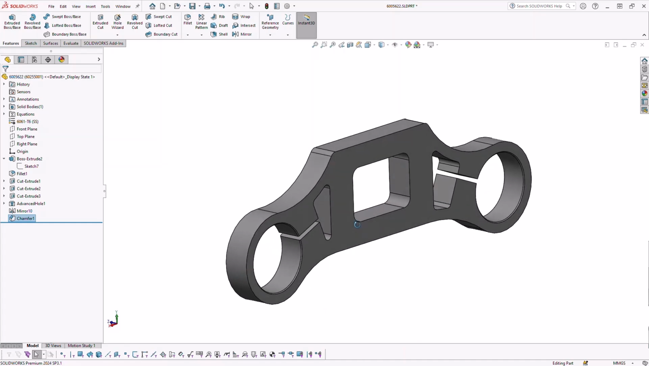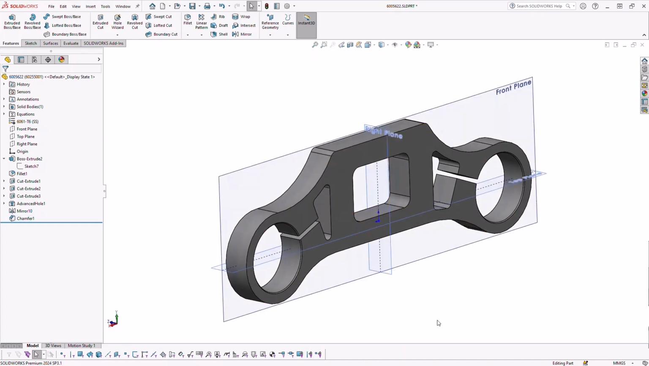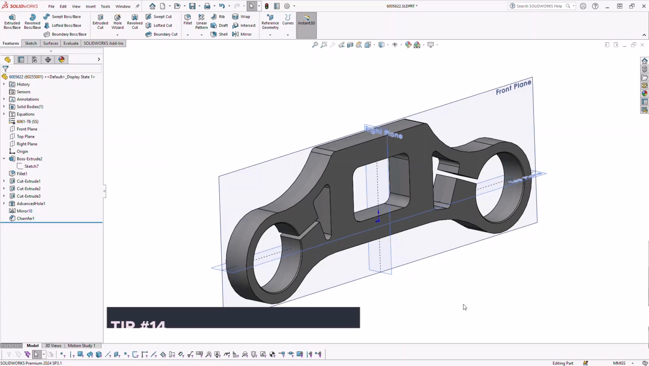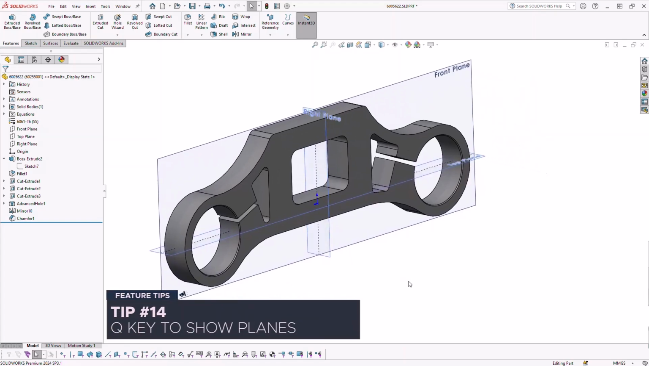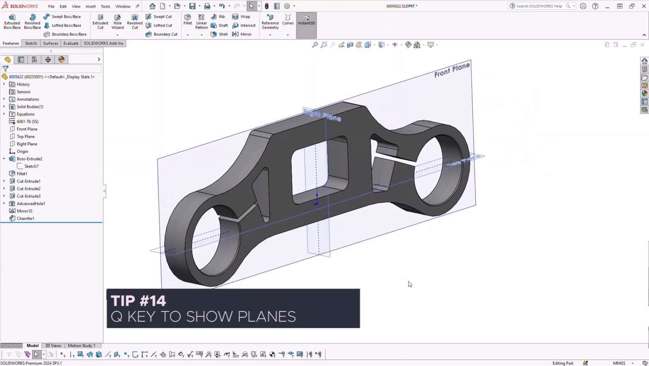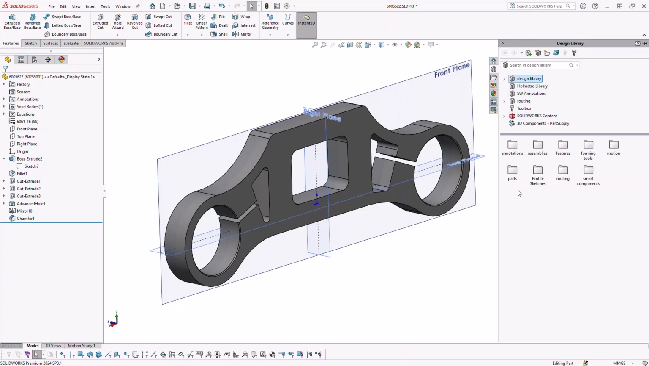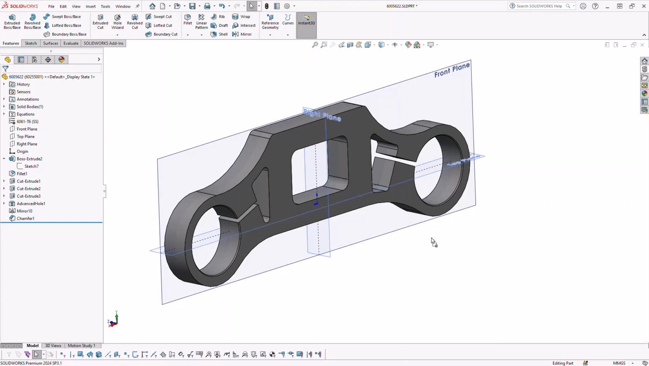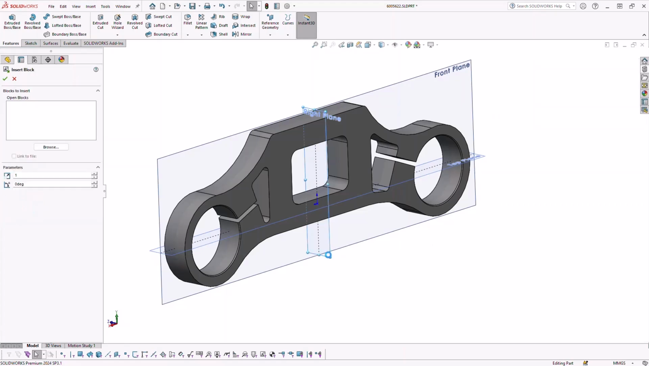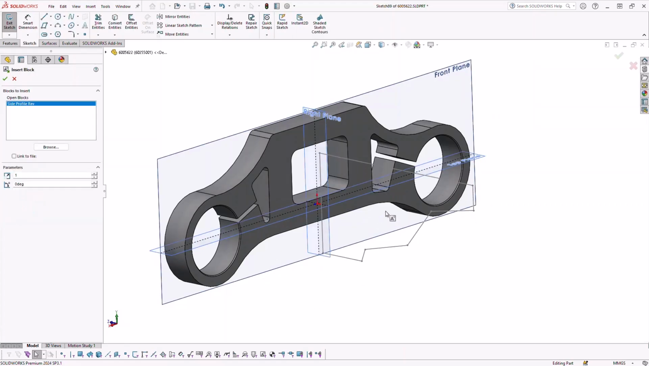I used the Q key earlier in the video and I'll use it again here. The Q key is used to display any reference planes including the front, top and right. Great if you have the planes hidden all the time like I do. I've shown the planes because I want to reuse a sketch profile from my library, so I'm just going to drag it from my library onto the right plane and then position it appropriately with two pierce relations.